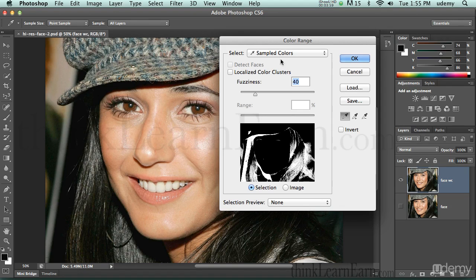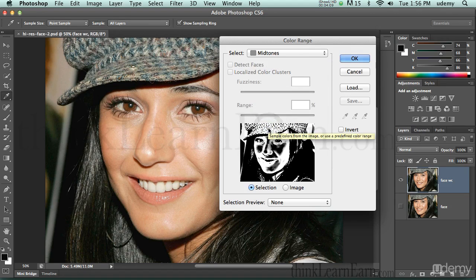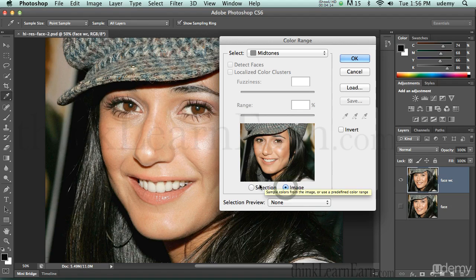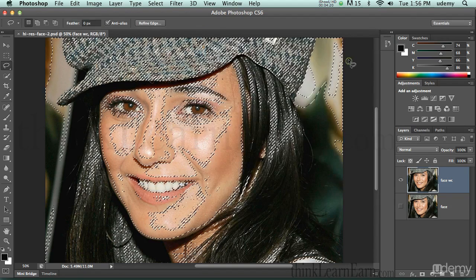Now, in this particular case, based on these options here, I want to go to color and I want to select midtones. I want to affect my midtones. I'm going to click right there. Now, when I do that, I have a choice. Do I want to see the image? Do I want to see the selection? Well, it actually helps me to see the selection of the midtones. And I'm going to hit OK.